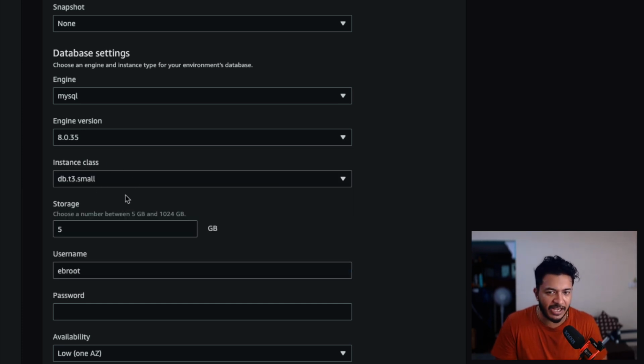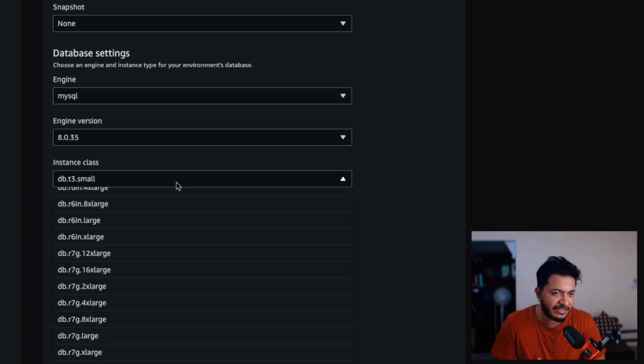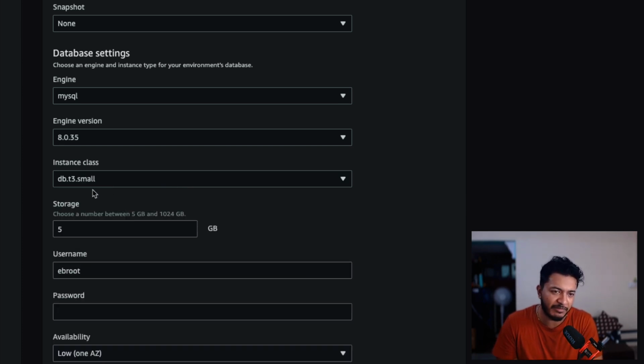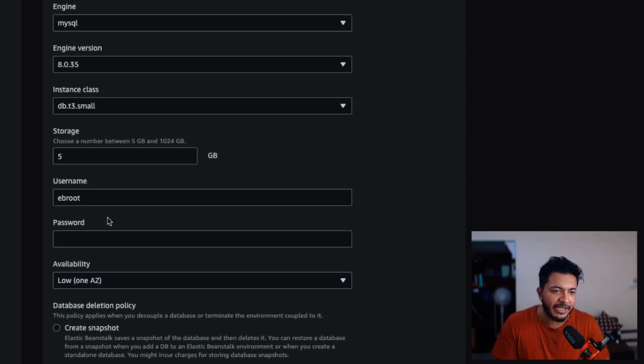And instance class, you can select any instance class. By default, whatever is selected, let me go with that only. And username, right? You have to select a username and password. The default username is given as ebroot. You can change it to root or whatever it might be, right? It is not going to impact anything, so you can keep it anything. There are no rules here. Password, that's all. Password is password only.